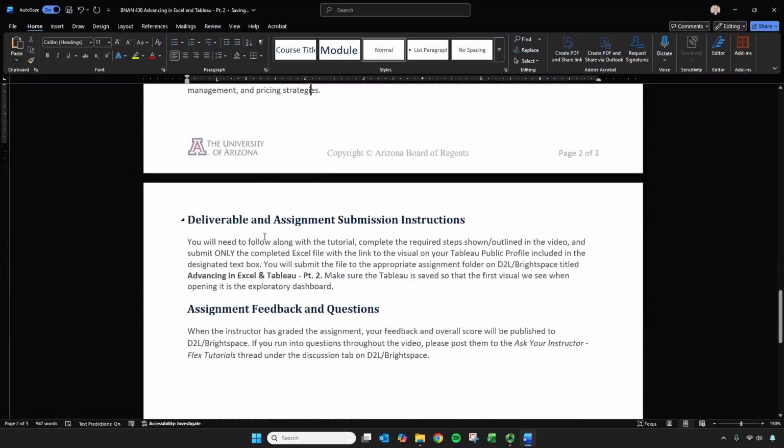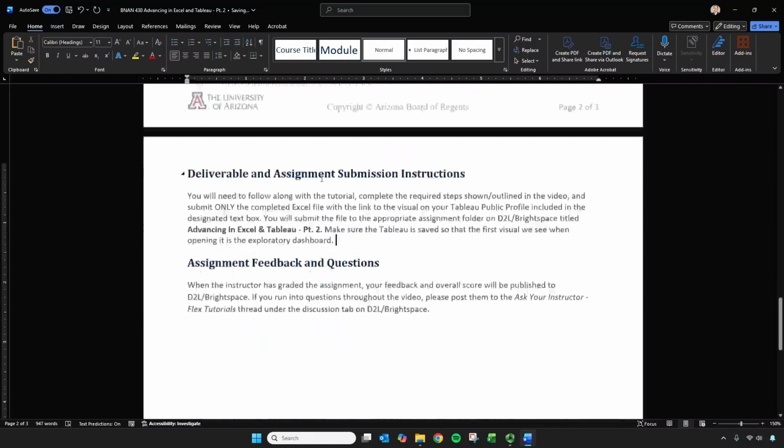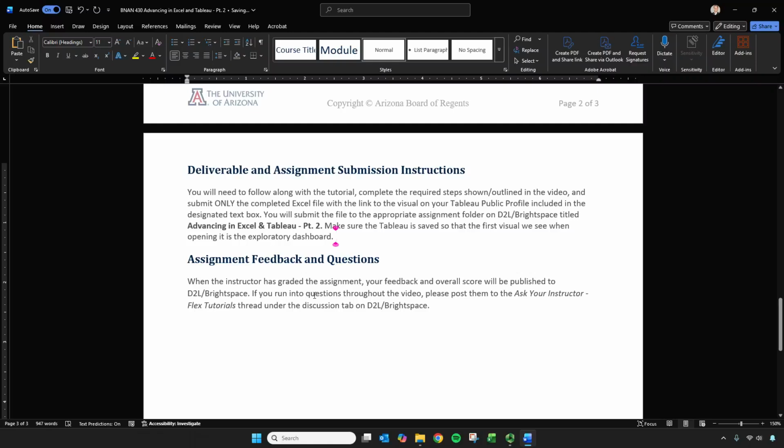In terms of deliverables, you're going to follow along with the tutorial, complete the required steps outlined in the video, and submit only the completed Excel file with the link to your visual and your Tableau profile. You've done that in the box and then in the folder on this piece. So again, make sure you're checking all the boxes off here. That's the big thing. And then reach out with questions, email, things of that nature. But for now, let's go ahead and open the data and start cleaning just a little bit before we hop into Tableau.